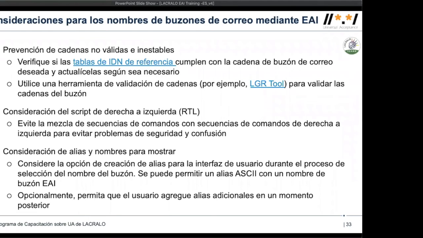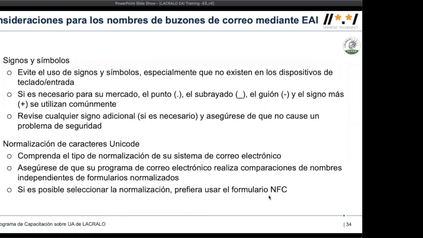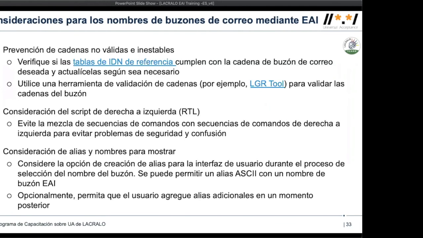And then right-to-left scripts. Now, this is, again, when you use things like Arabic script, which goes from right to left. There can be a lot of confusability and security issues, especially if you are mixing left-to-right scripts with right-to-left scripts. So it is not really a good idea to mix these in the mailbox, because this will add more confusability into the use.